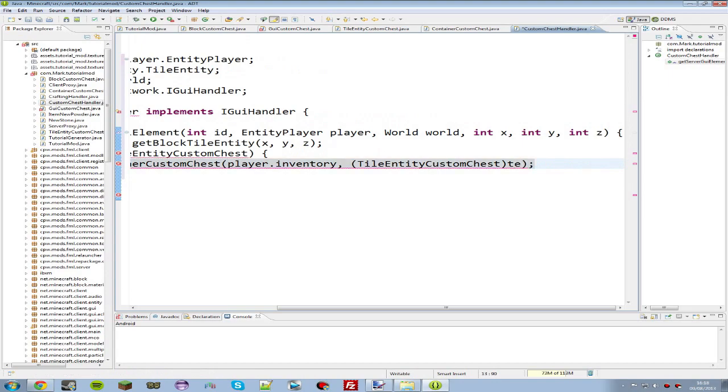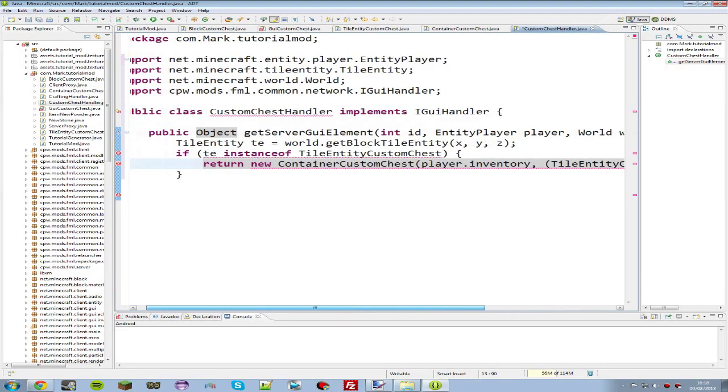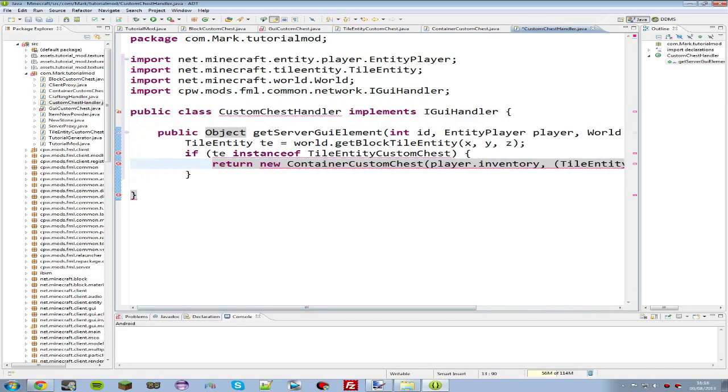That's going to have a hell of a lot of errors at the moment because, yeah, we've not defined that. You can't define that yet. It's just going to error because we haven't created any of this stuff in the other class. But with everything like this, you just have to deal with errors until you actually create the things. Okay, and then if there's not a tile entity custom chest there, we want to return null so that we don't get any crashes. And there we are.